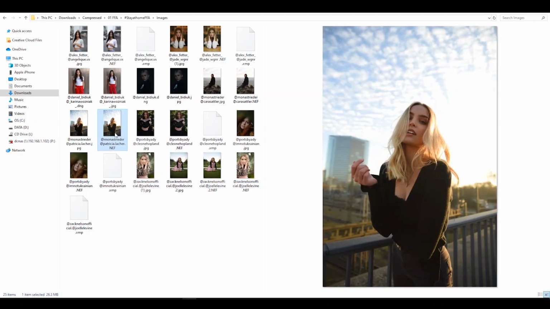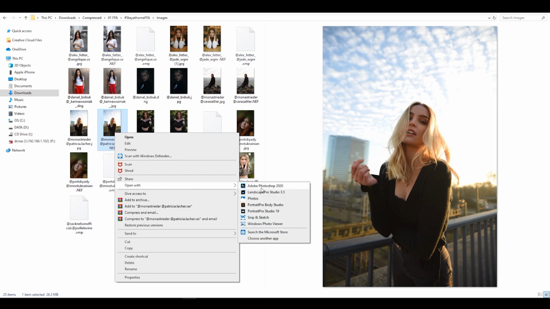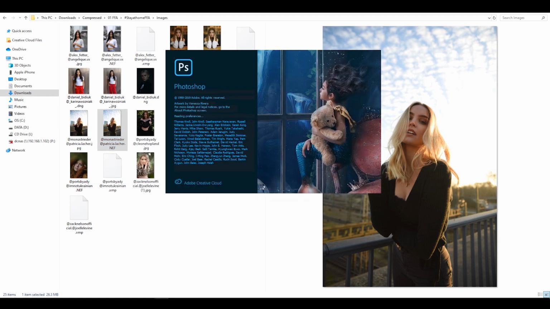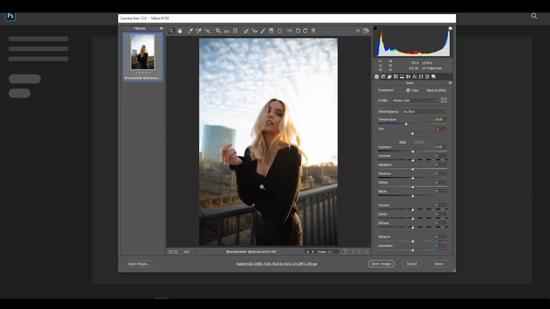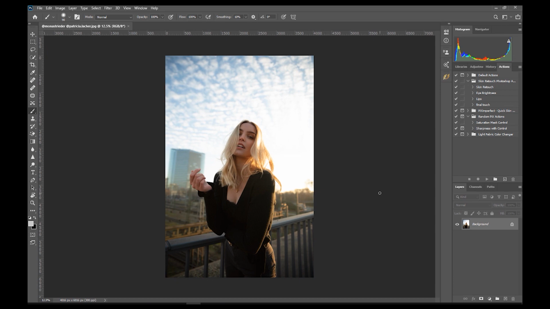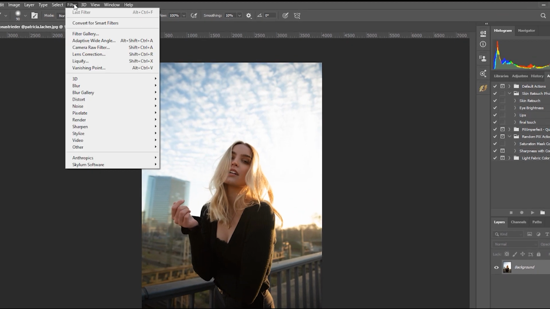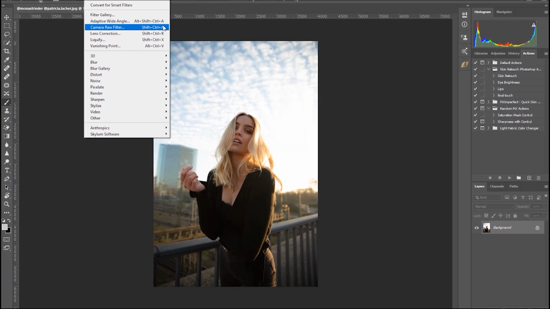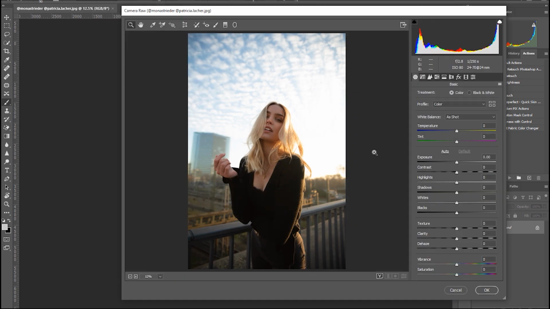Alright, so let's open up the image by right-clicking the file, select Open With, and then choose Photoshop. By the way, if you open a RAW file, the camera RAW filter will pop up, like on this case. But if you open up a JPEG image, it will open straight into Photoshop, so you will need to go to Filter, then Camera RAW Filter, so take note of that.